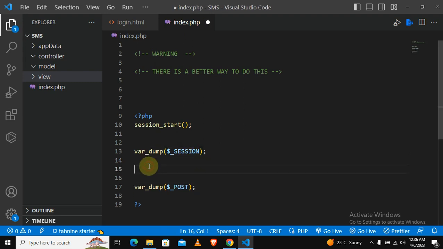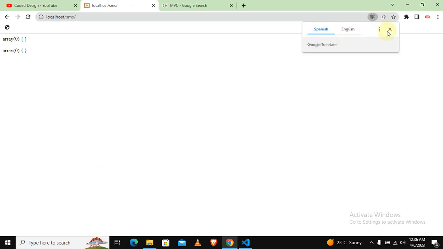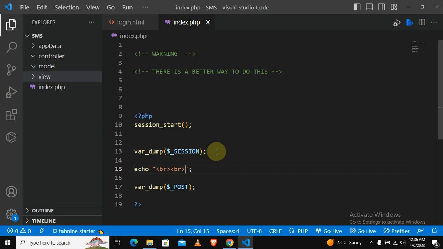Here I'm going to just echo br for break, so that there could be a space between the session data and the post data. Okay, let's see. As you can see, even on the session variable there is nothing. There is nothing, we've just got an empty array.